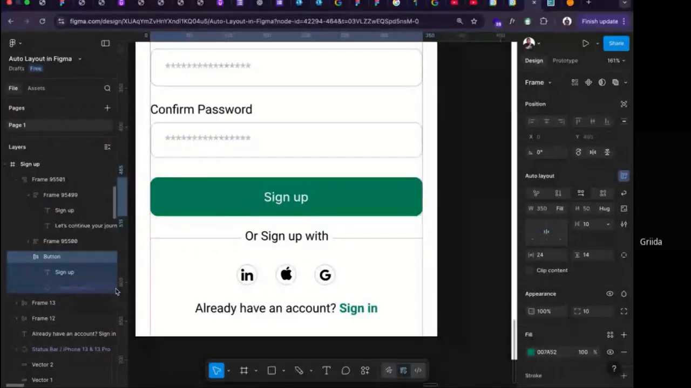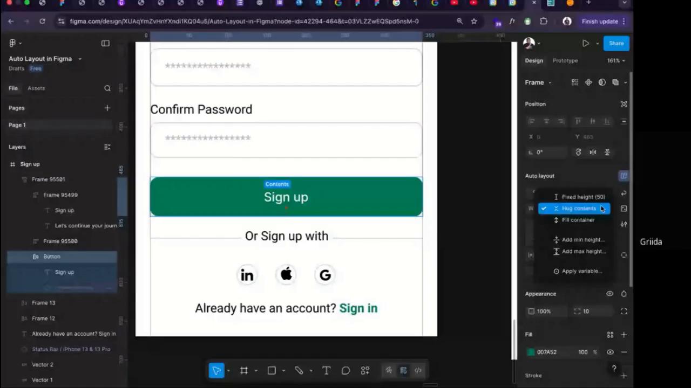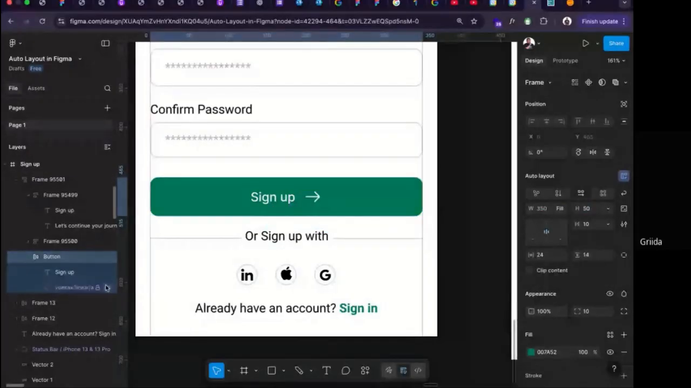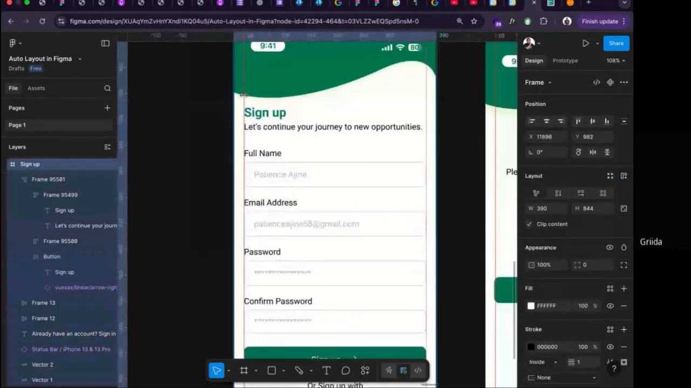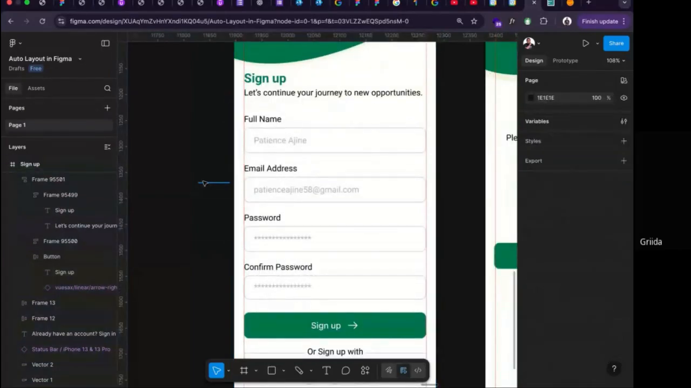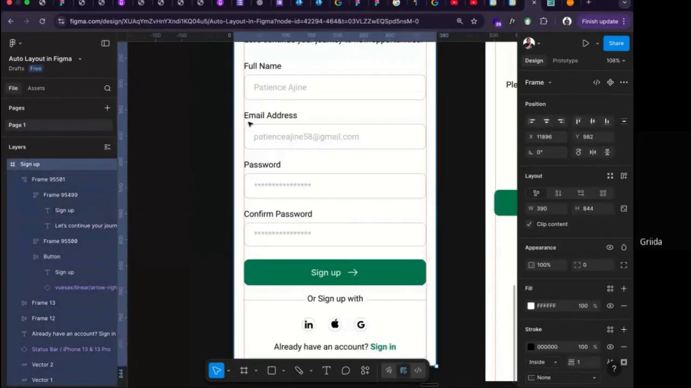But there's something happening. The height is also adjusting, which is not what we want for our button. Why is the height adjusting? Because it has a hug content. So we want to switch it to fixed. So once you turn on fixed, the height is supposed to stay, right? So you need to know when you are using what. In this case, we want the width to be a fill width. So that means if we're adjusting the size of these elements, we want it to still fill.